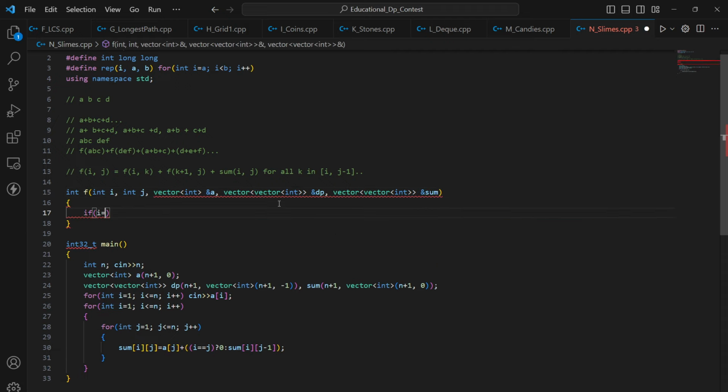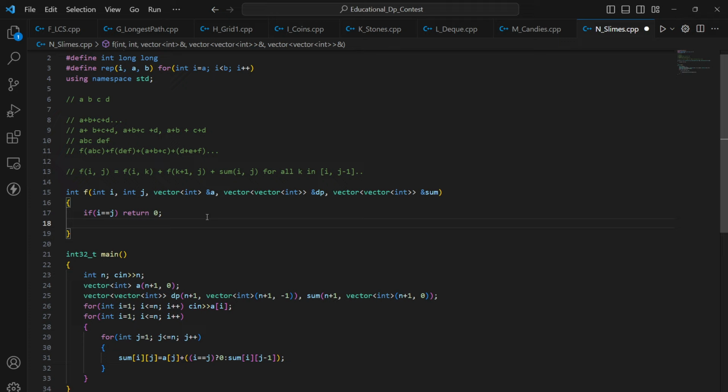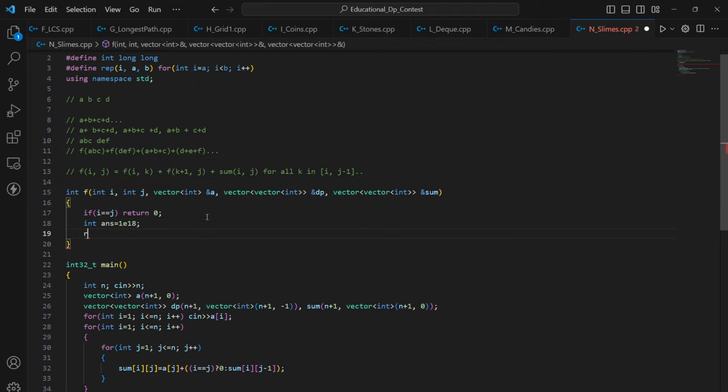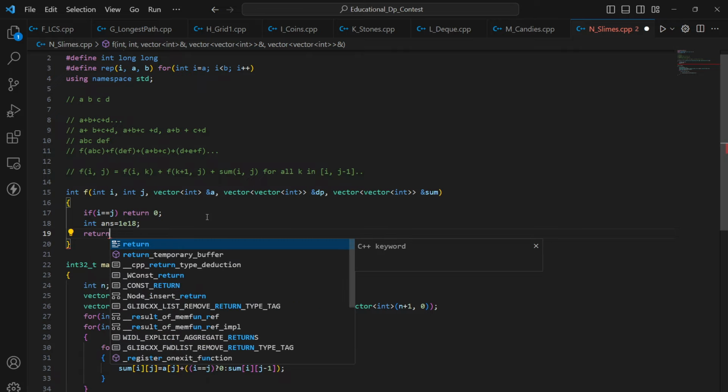If i is equal to j, return 0. That's the base case, obviously, as we are at that particular index. Else, int answer is equal to int max, 1e18, and we are simply going to return answer.